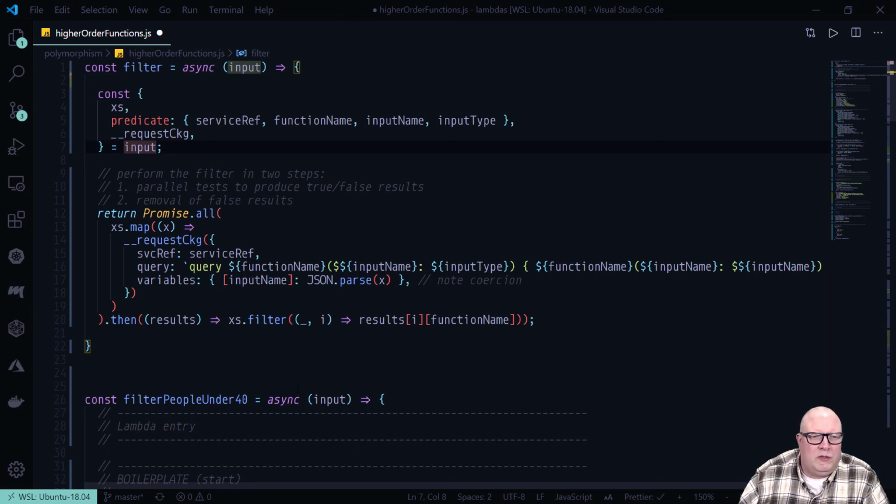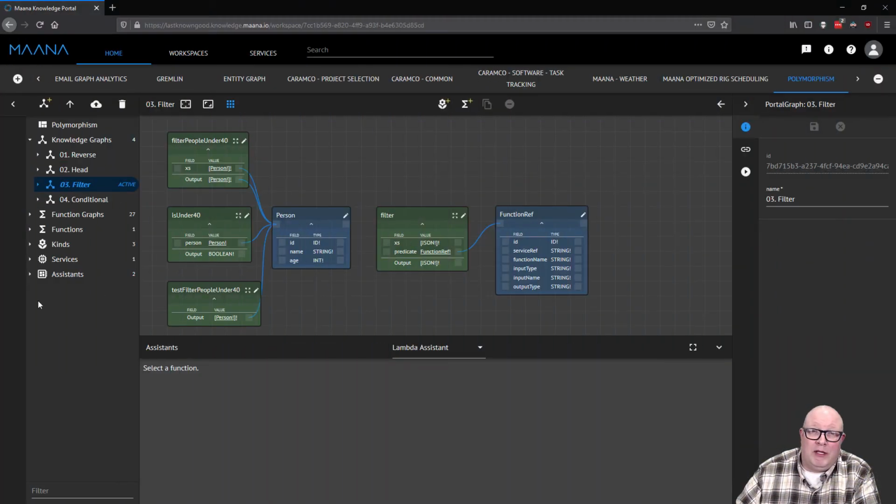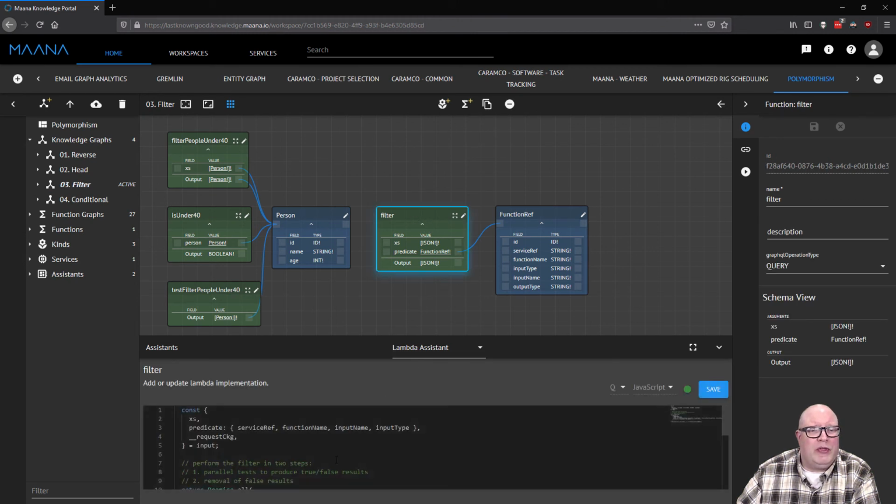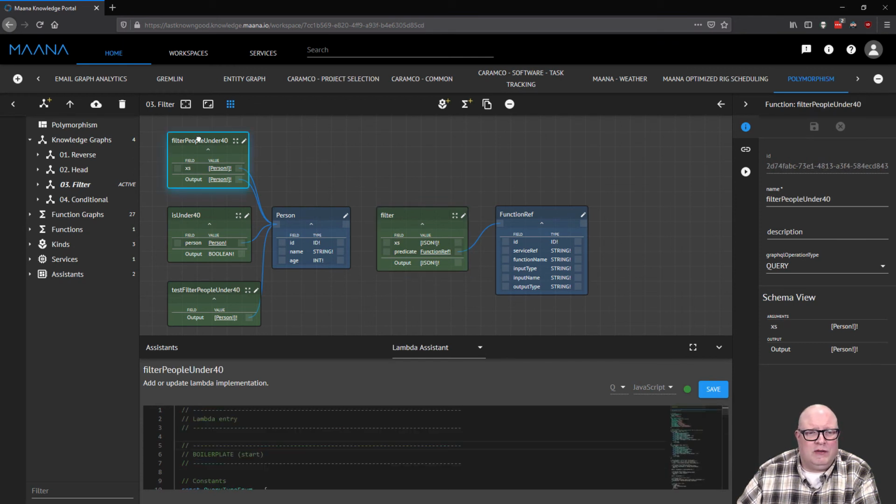When this returns, which we've done here as a collection of promises, we will then use the results, which are collections of true or false, to then remove the element from the array. I've copied the code from the test environment and pasted it into the Lambda assistant for both the filter operation as well as the wrapper function that our future assistant will produce.